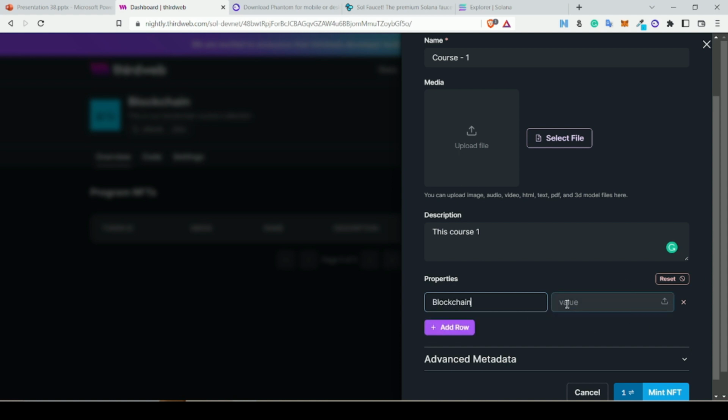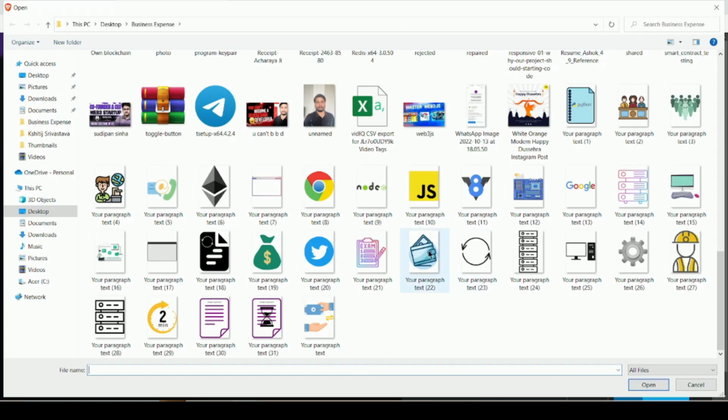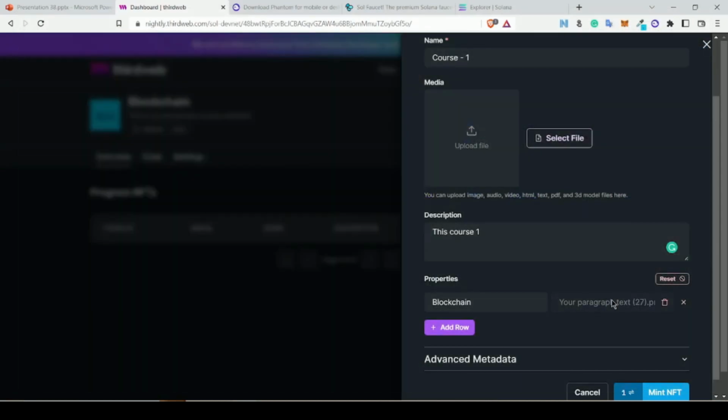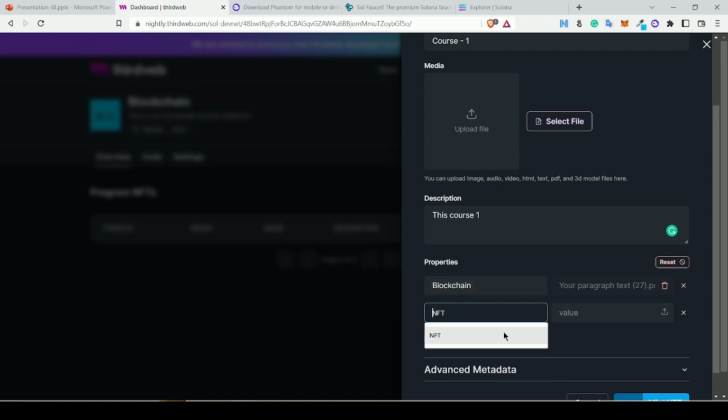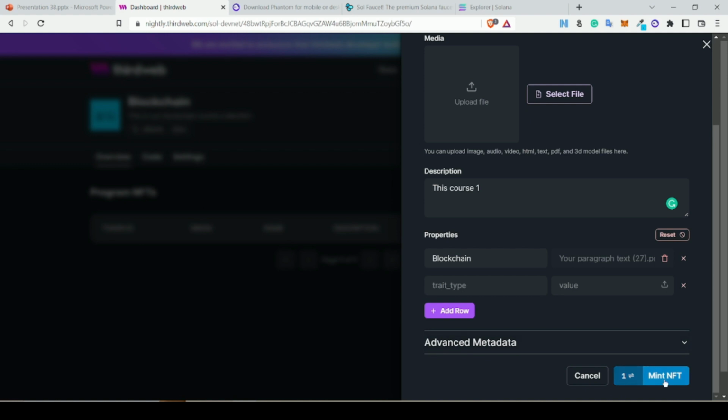Now here you have to mention your image, so that you can mint it on the Solana blockchain. Here I'm just selecting a random image. Okay, let me select this person, and this will get minted on the Solana blockchain. You can have multiple NFTs, I will say. You can have other properties as well, other value images as well. It's your wish. But for now, I'm not going to do that. I'm just going to click on mint NFT.